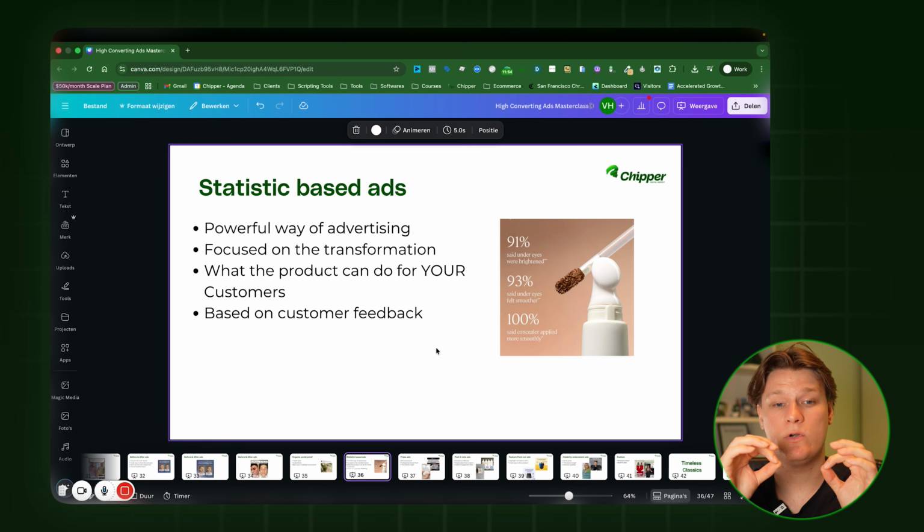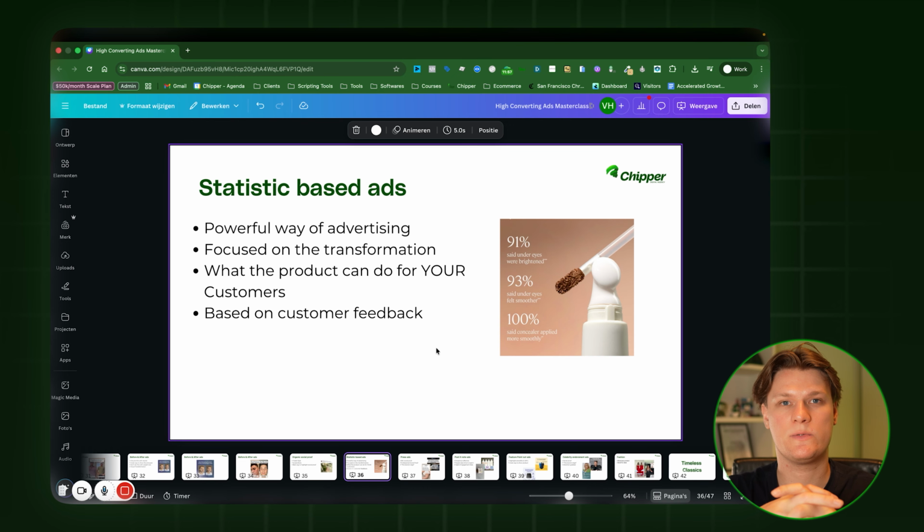But the best thing, or the most crucial thing, is of course that you have to do it on customer feedback. Don't just create stats out of nowhere, right?